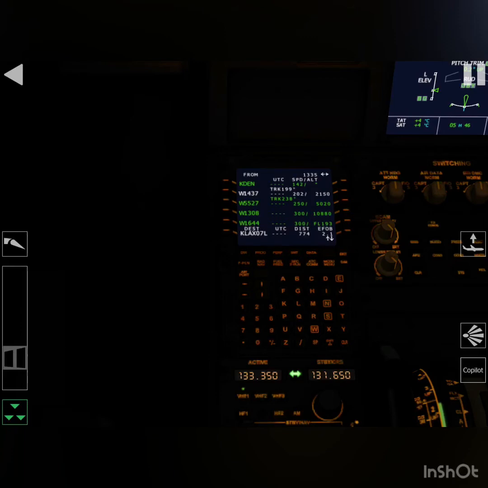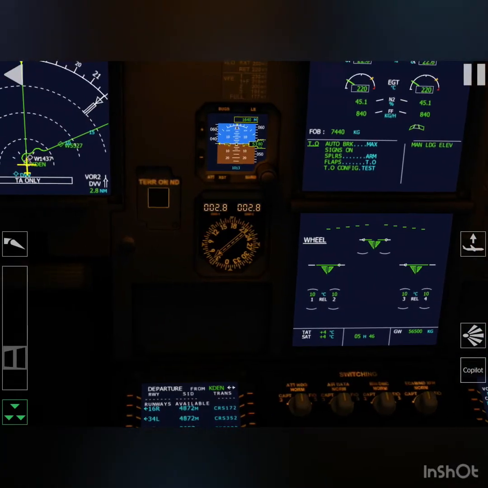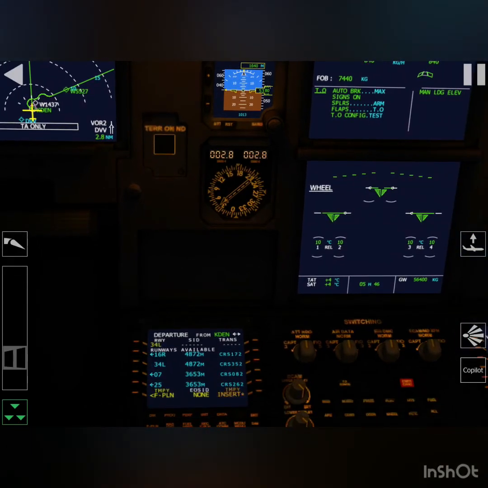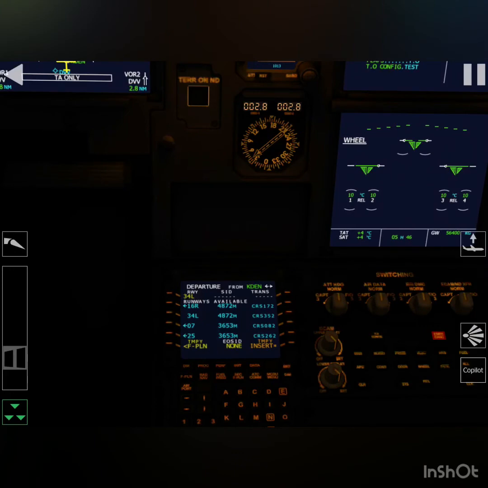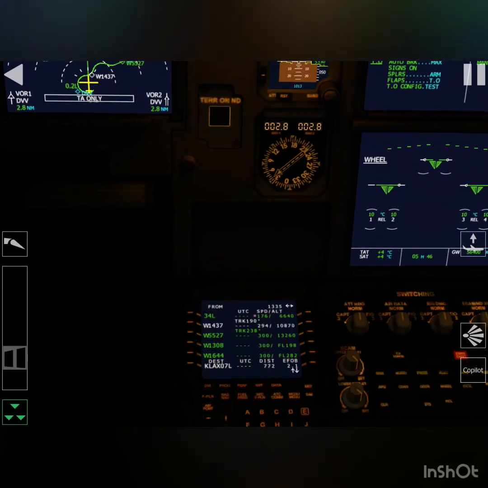So then what you want to do is go to KDEN, click on that. Now we're going to be setting up our SID, our standard instrument departure. So you want to go to departure and choose your runway. In this case, I have one already marked where I want to go. It is to the left, so this is runway 34 left and temporary insert. So there you go, the waypoint is now there.